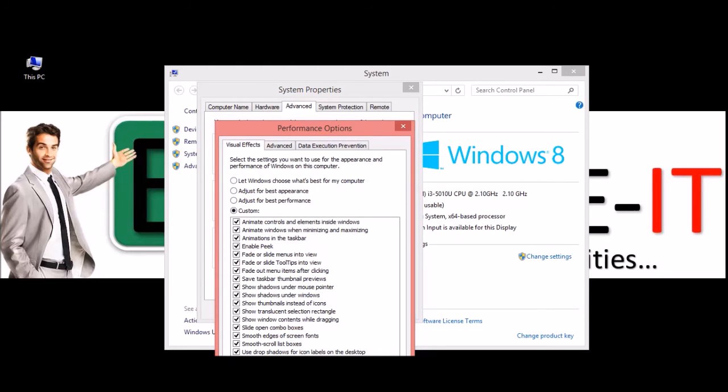Now these control the shadows on your menus and the way the menus look, whether they're translucent, or how you drag them, and all this kind of thing. If you have a very fast computer, you don't need to do this, but if you have a very slow computer with a very low amount of memory, and especially a very old computer with a very low amount of memory, this will work perfectly for you.